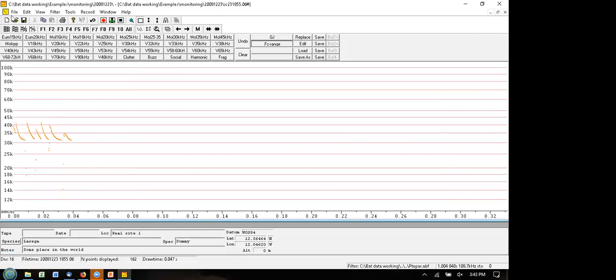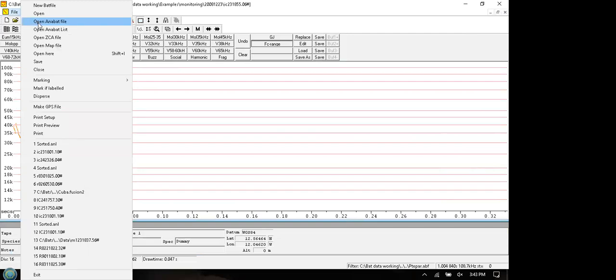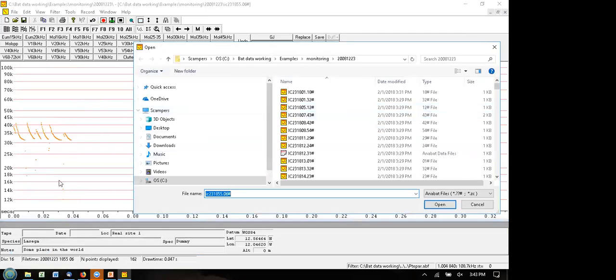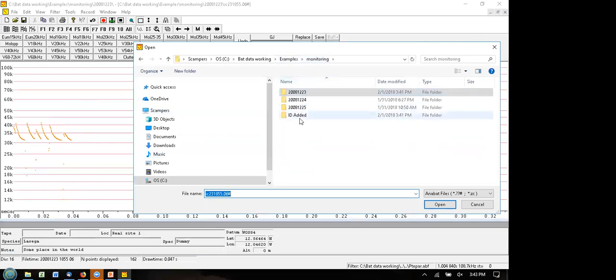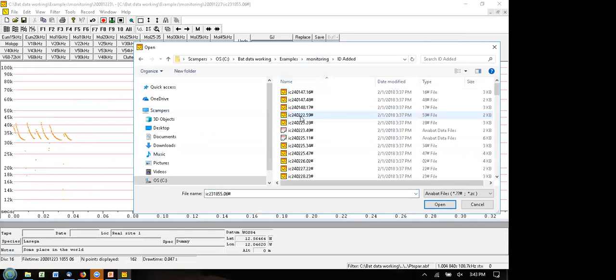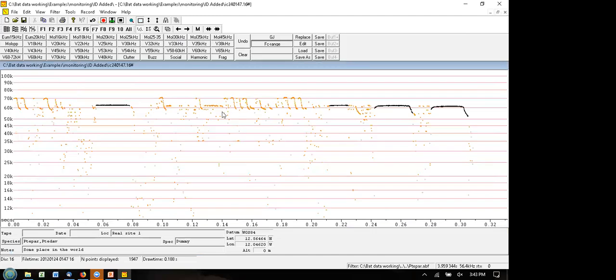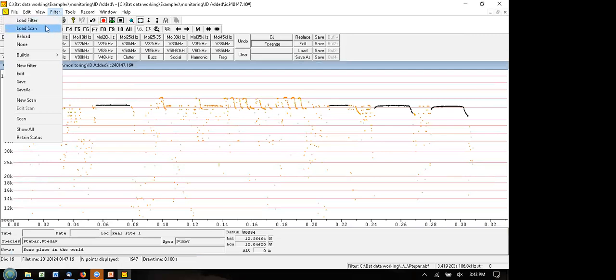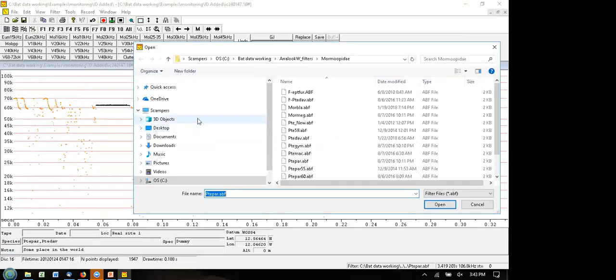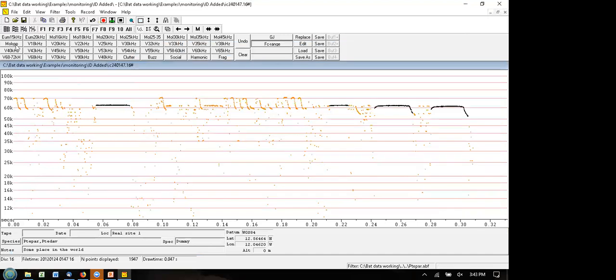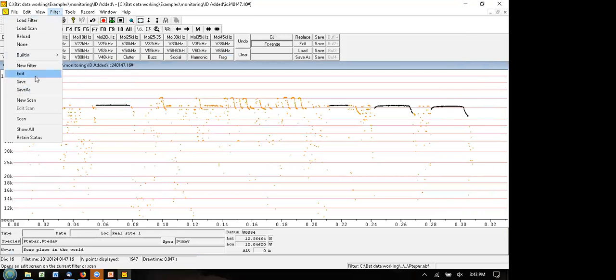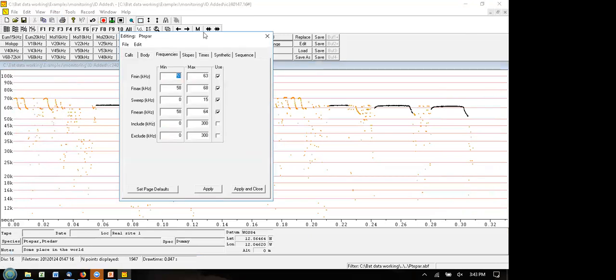So, all right, let me go back up to where I was. We'll go to the ID folder just to look at the mustache bats. And this just opened them up. So if we go to the filter section, again, this is not a complete course to teach you everything there is to know about doing this. This is about data management. So we've opened the filter. We're going to edit the filter, and here's the filter.